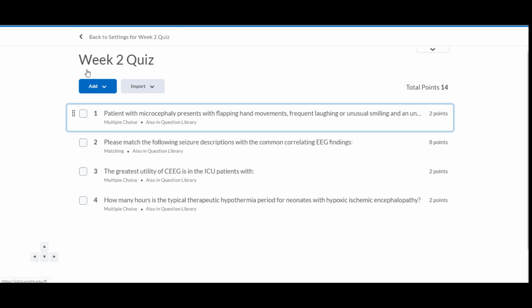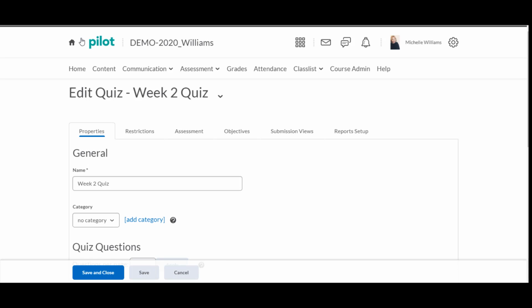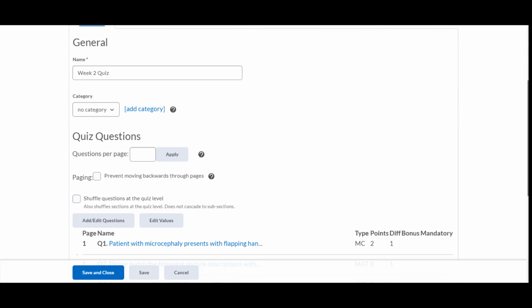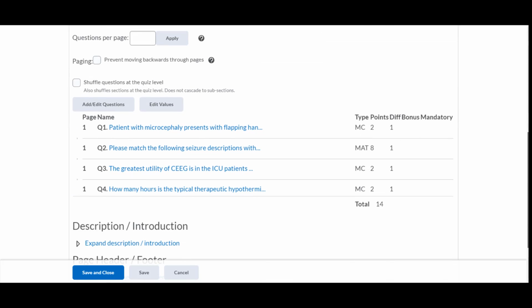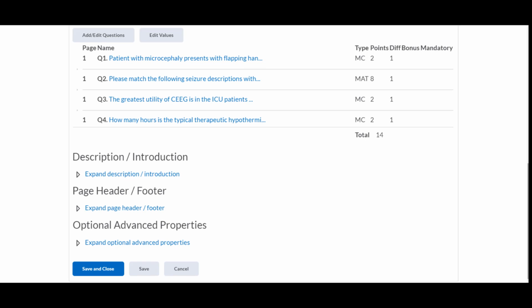Now that I've added those, I'm going to go back to my settings and then complete setting up this quiz. So you'll see that my quiz questions are included. You have the option to include a description, a page header, or additional advanced properties.